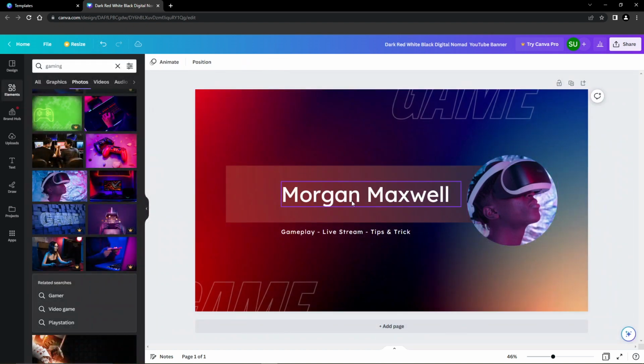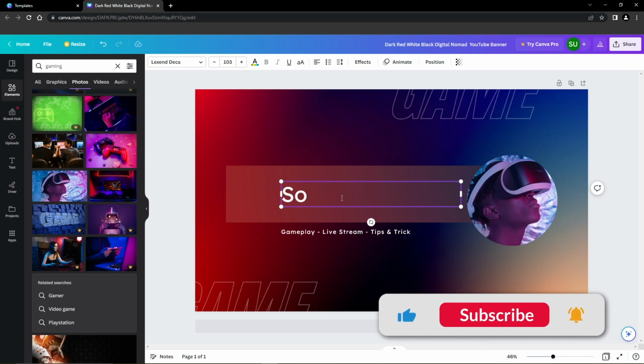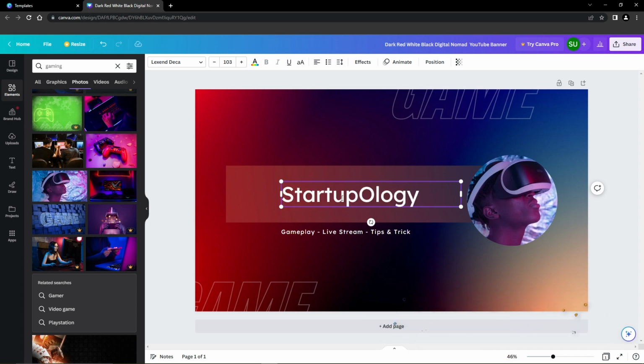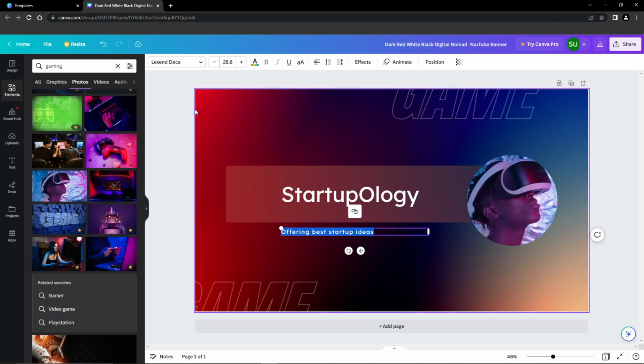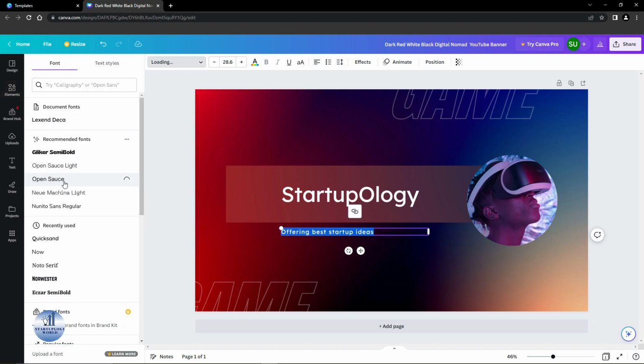Now let's change the name of this one. You can write the mini description here. You can change the font from here. Just select all of this and choose your desired font. I will choose this one, and I will select all of this and make it uppercase letters.